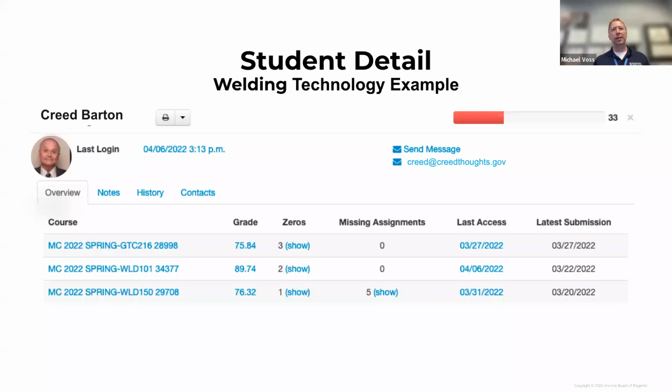So I pulled this in the spring. Now, Creed did not actually attend, that's a fake name, but it is a real student. And you'll see here, the welding faculty probably knew that the person was not doing well in welding, but they didn't have a sense of this other prefix, this general technology course that they were in and how they were doing.